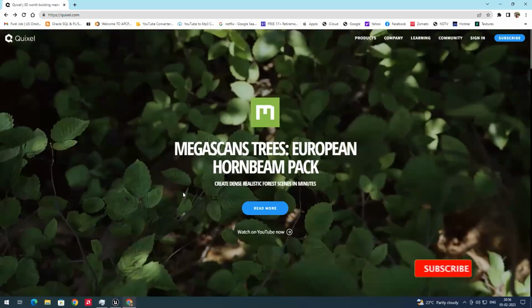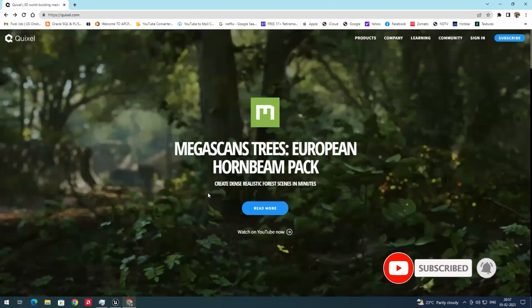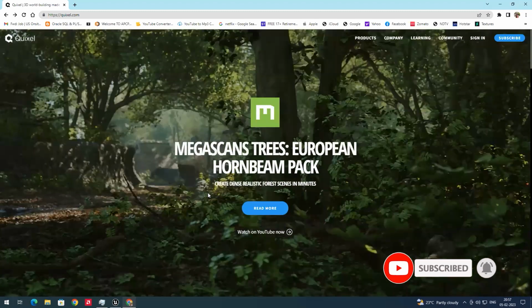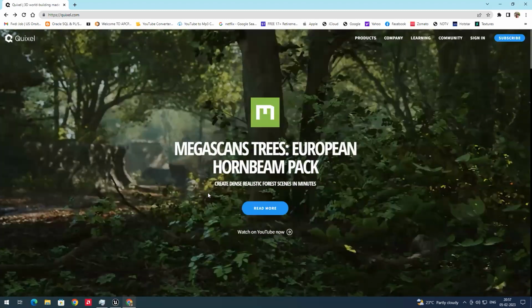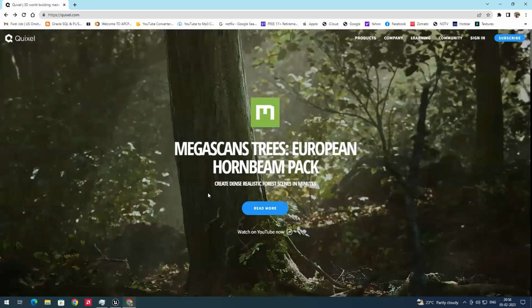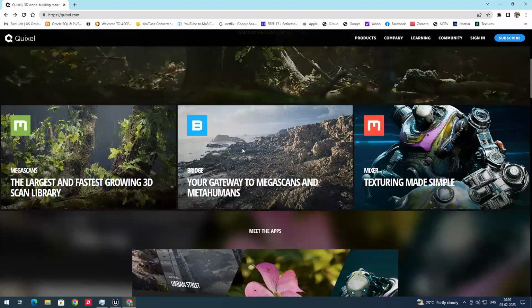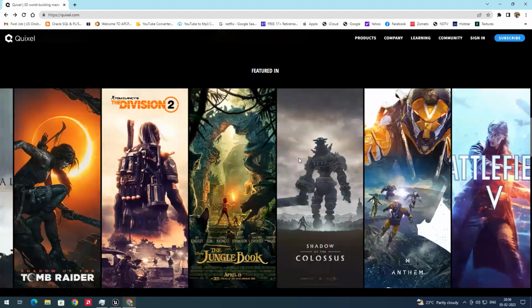So in this lesson, I'm going to talk about Quixel Megascans. Quixel Megascans is a library in which you can create realistic environments. In it, we can download high resolution textures, and there are also some 3D models which we can use in Unreal Engine. Down below, if you scroll, you can see the games which used Quixel Megascans. There are a lot of games here.